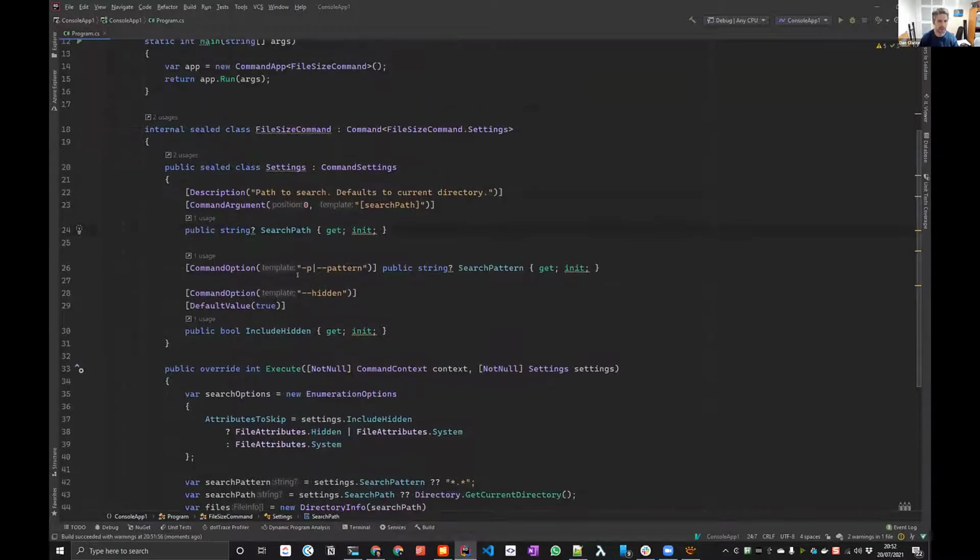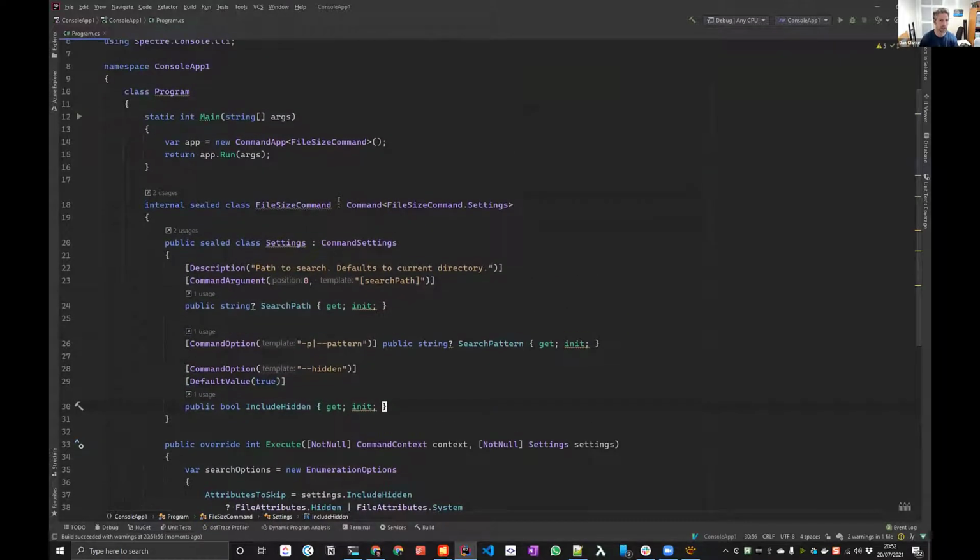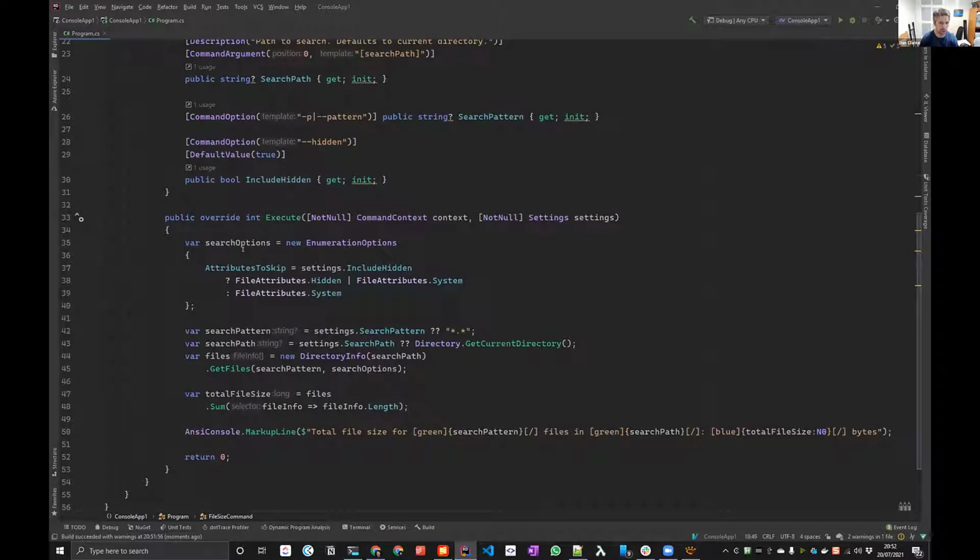So I've not played with this, but I use another library called Command Line Parser, which is what I used before I even knew this existed, and it does a similar thing. So I was aware of the concept, but I've not really played with this one. But it looks like you've got your DTO and you inherit from this, and you've got an execute which does stuff. So what I'm going to do is just delete this.